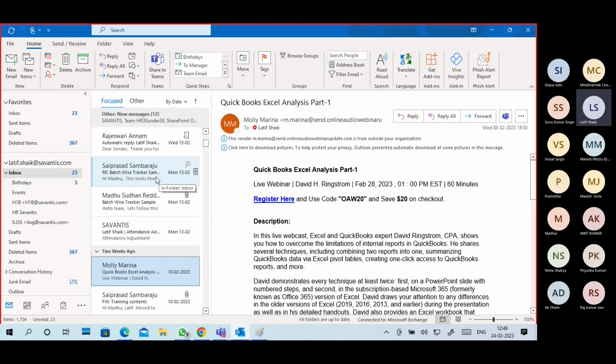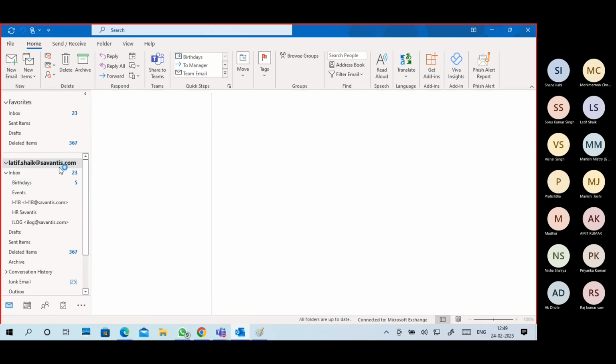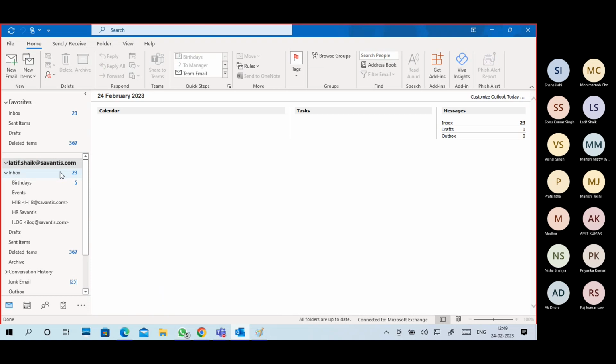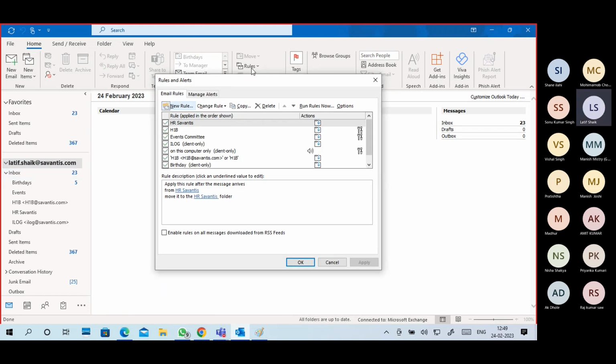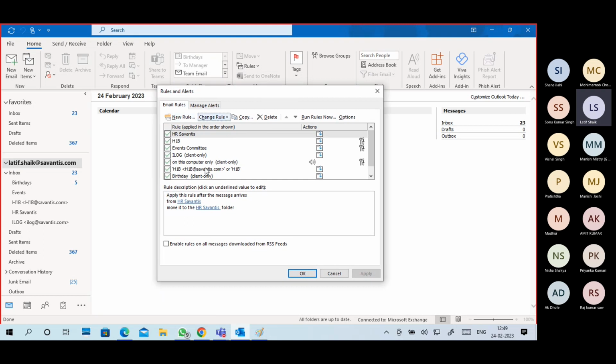Okay, so that is how I have separated things. When I receive any mail, this is a rule. Manage rules, you can see. So how did I get it? I will show you, happy birthday.